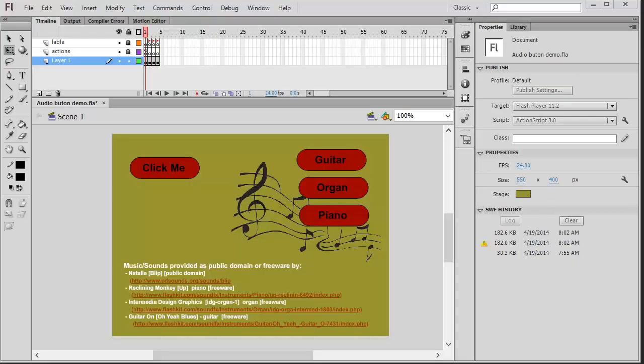Adding sounds to a button is very simple in Flash. All we need to do is import the sound and then add that sound to the down state of the button.